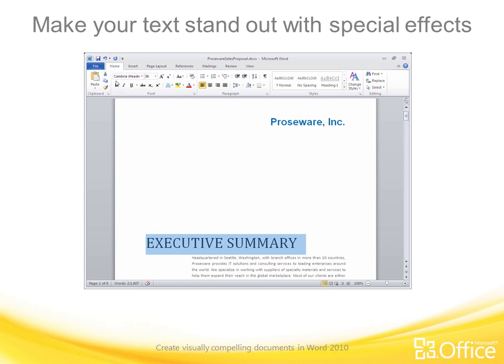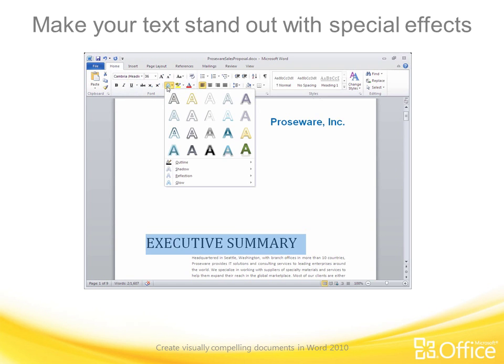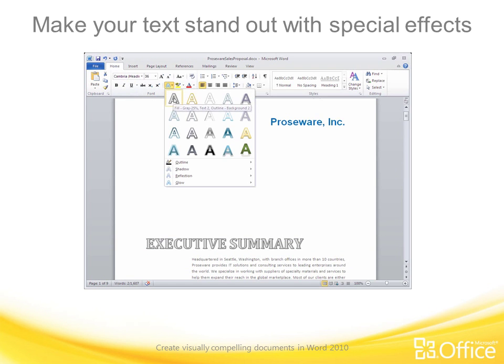Next, I'll go to the Home tab, then the Font group, and then I'll click on the Text Effects button to see all of the possibilities to make my text really stand out. I've got immediate choices of different styles and colors.